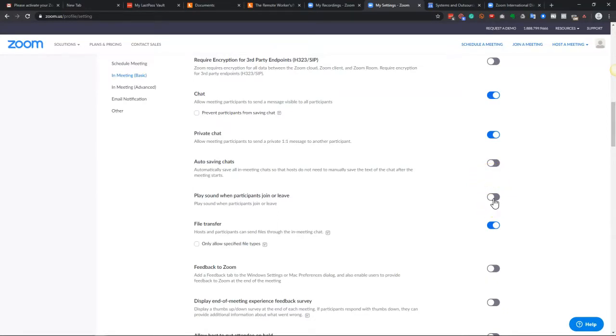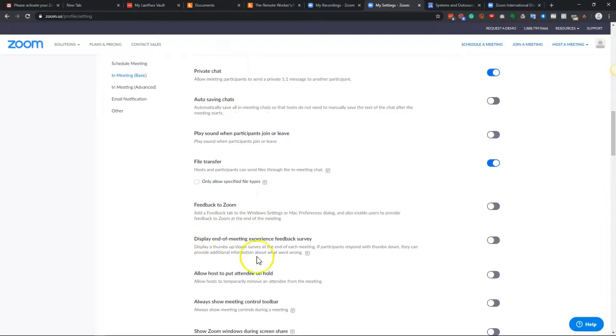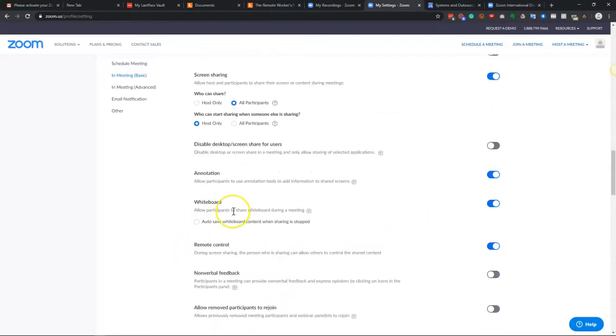You don't want it to continue going bing, bing, bing every time one of 100 people or 20 people or whatever joins the meeting. You can do some quite cool stuff like display end of meeting feedback surveys. Whiteboard, if you're going to use the whiteboard, you need to practice. It really isn't that easy, especially if you're using a mouse.